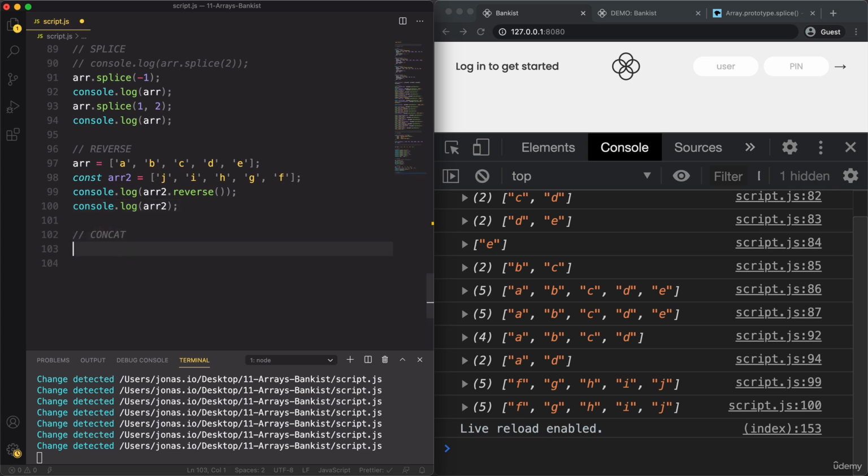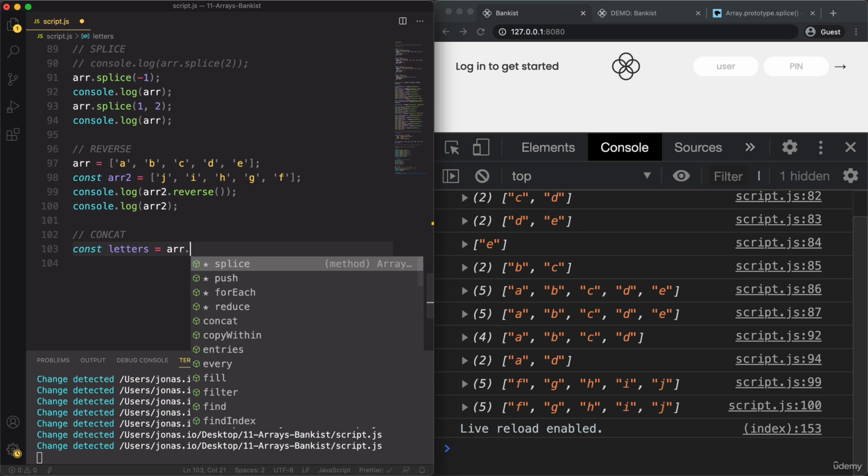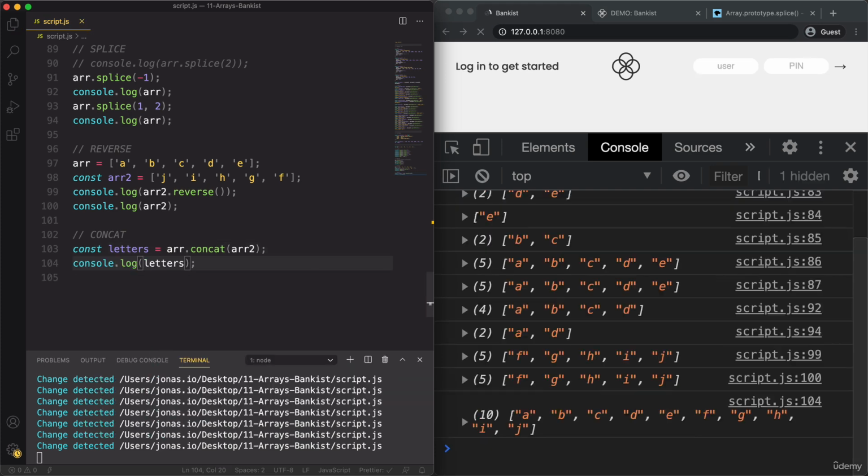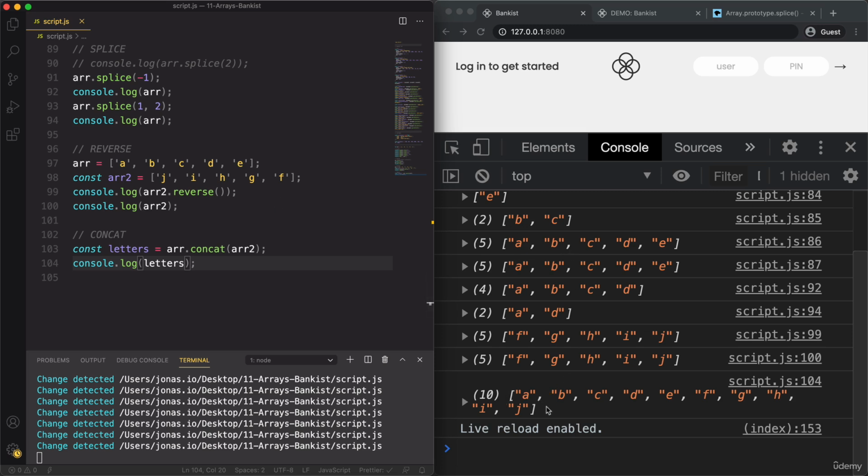Next up is the concat method. And so this one is used to concatenate 2 arrays. So let's create a variable called letters. And letters will be the result of calling the concat method on array. And here we have to specify the second array. So let's take a look. And now we have the 10 first letters of the alphabet here. So the first array will be the one on which the method is called, and the second one is the one that we pass into the concat method.